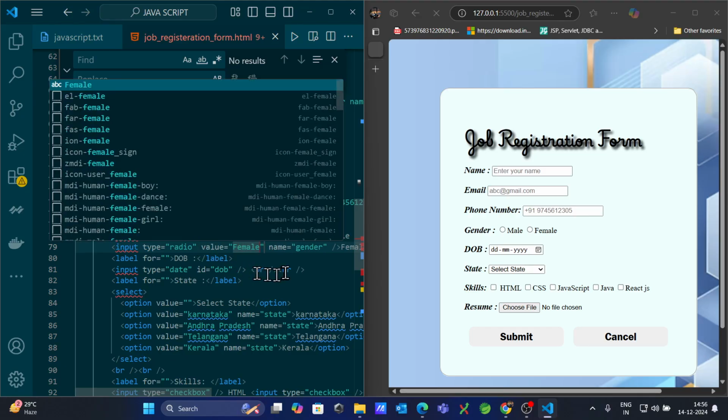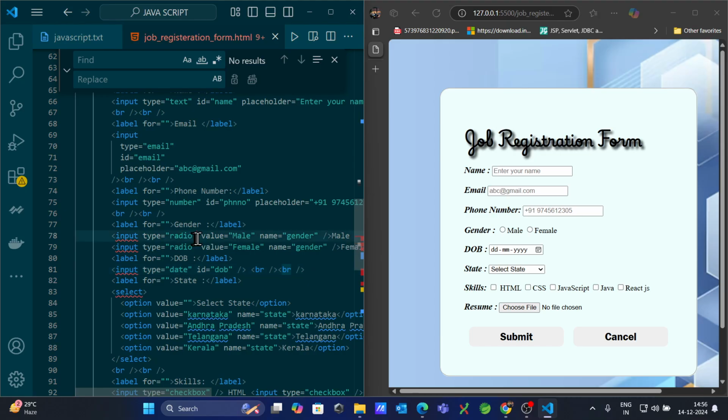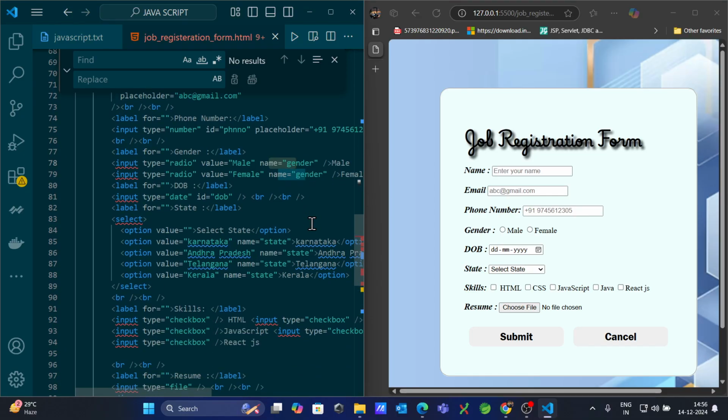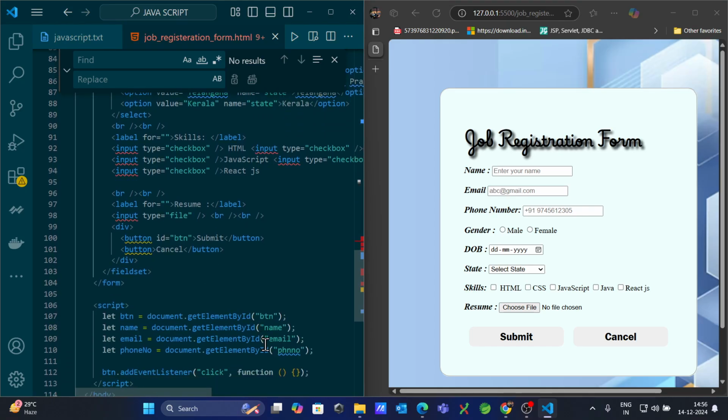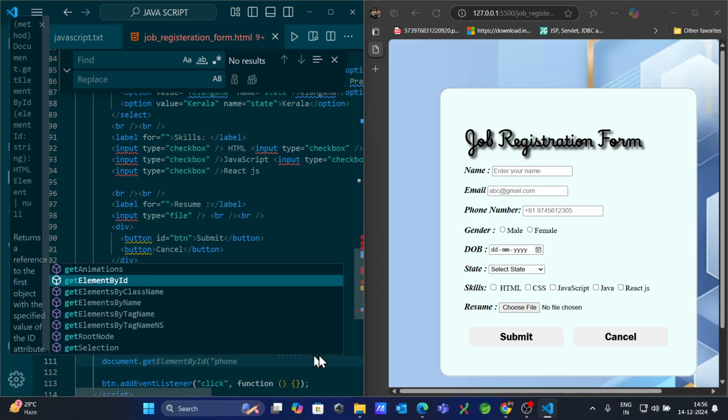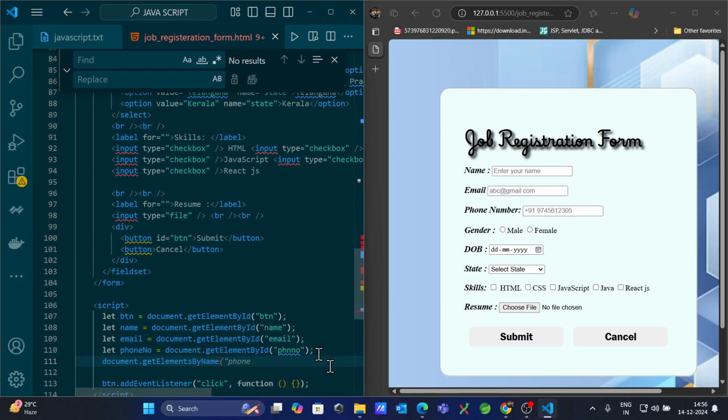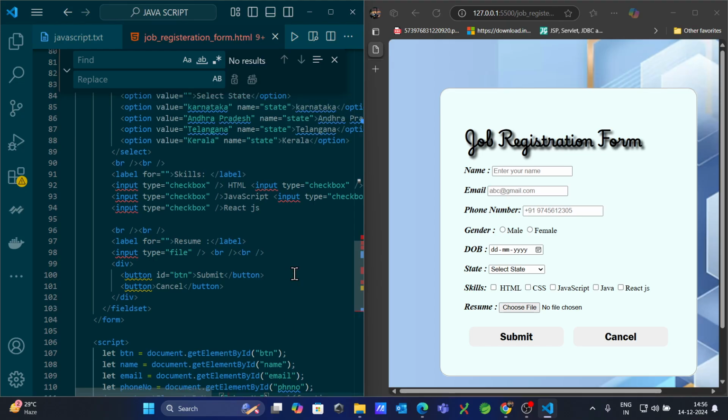I'm taking gender. Here we have an ID, but no need to use the ID here. Here you need to use the names, that is, we can target with get element by name like this. See, here we have a name attribute, so target that one: document dot get elements by name. The output of get elements by name is a node list. Sorry, it's an HTML collection.